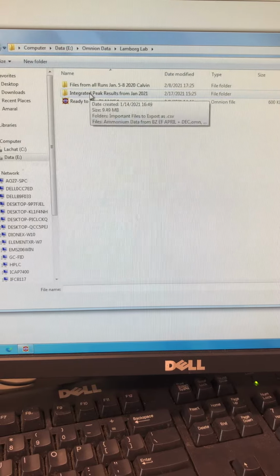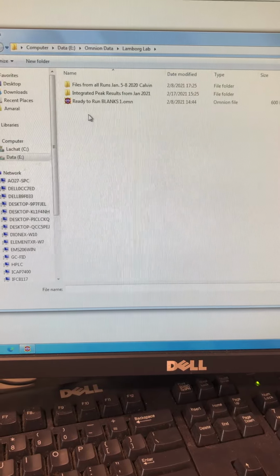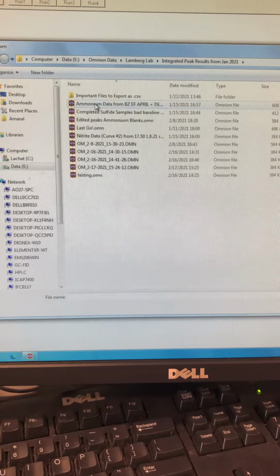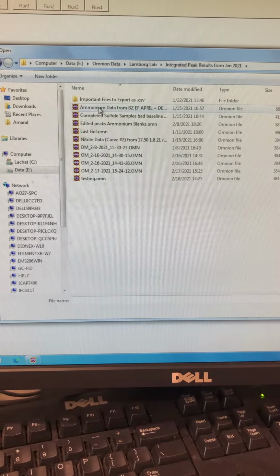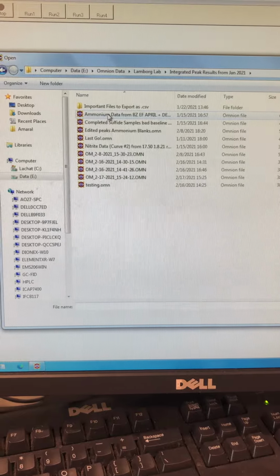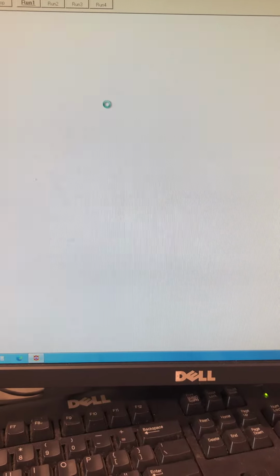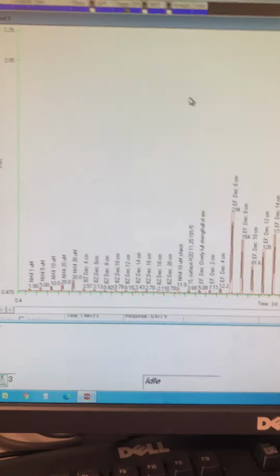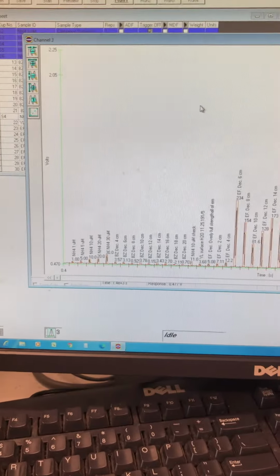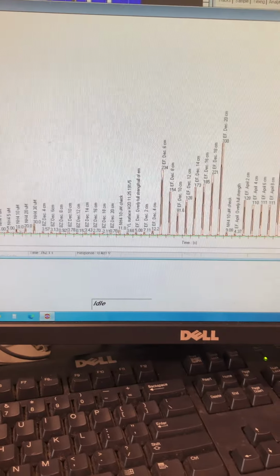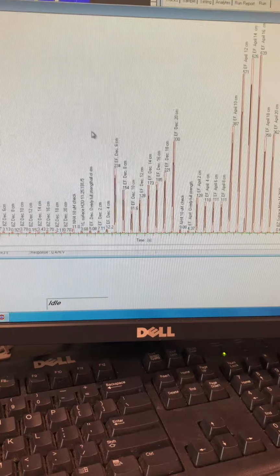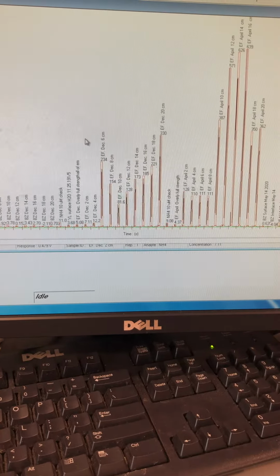Integrated peak results from 20. Let's look at ammonium data from DZ April. We'll open that up, see what this data file looks like. We see here what is displayed is what was measured actually on channel 3, which with each of these labels is the name of the sample.